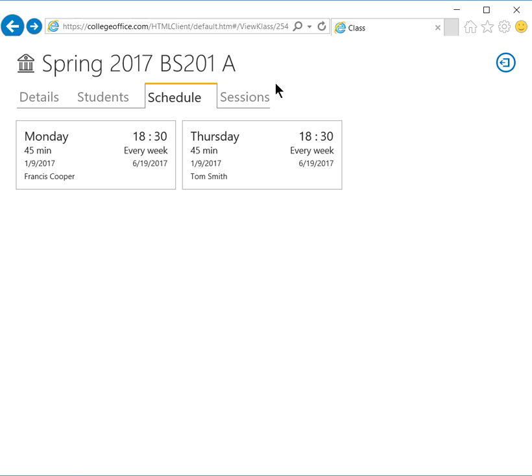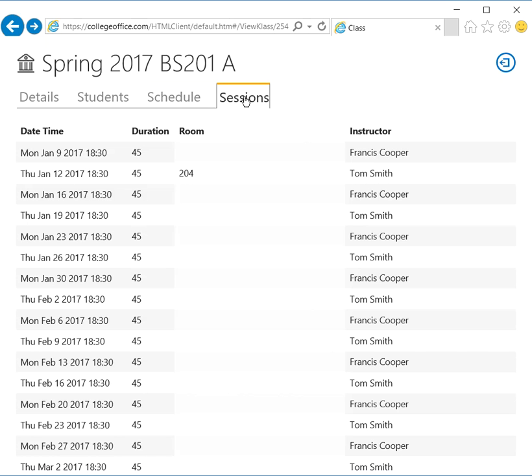Now, the last tab here on this screen is the sessions. And here it's a little different than when you look at the sessions under the semester as a whole. You only see the sessions which you teach. In this case, when you look at the sessions under the class, the system will also let you see the sessions which are maybe taught by another colleague. Like here, for example, Tom Smith is teaching, because Tom Smith is teaching on Thursdays, when Francis Cooper, myself, I am only teaching on Mondays.